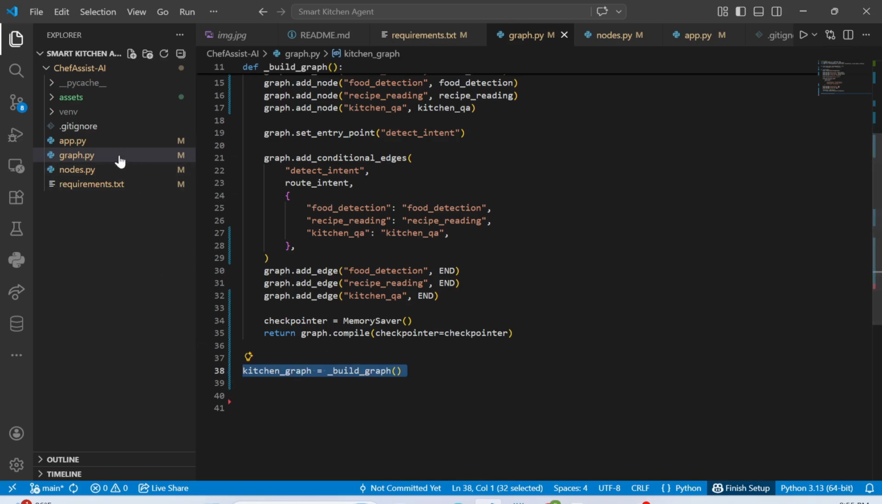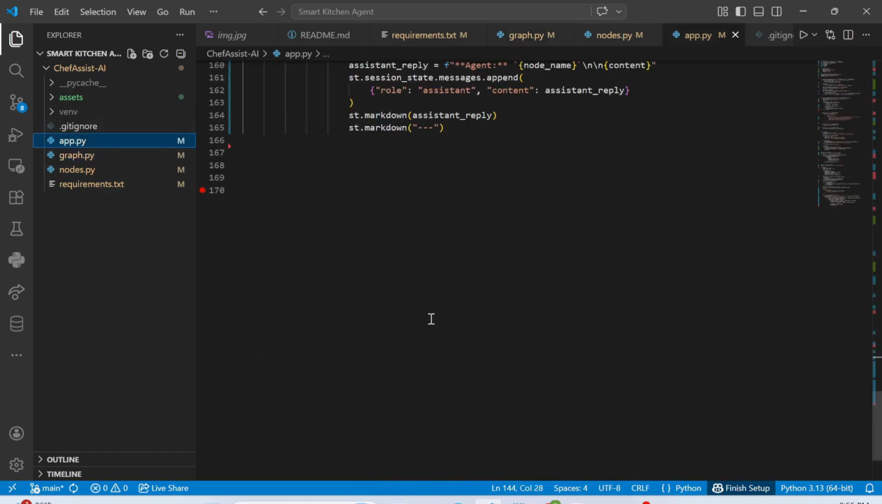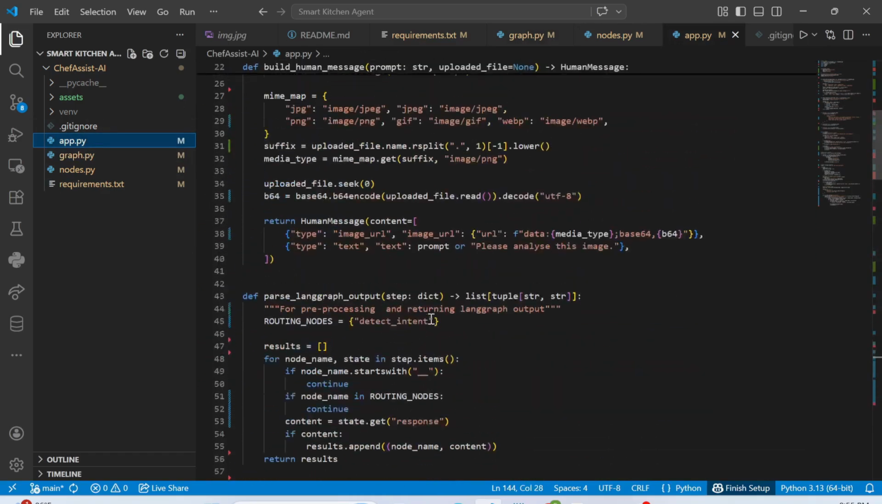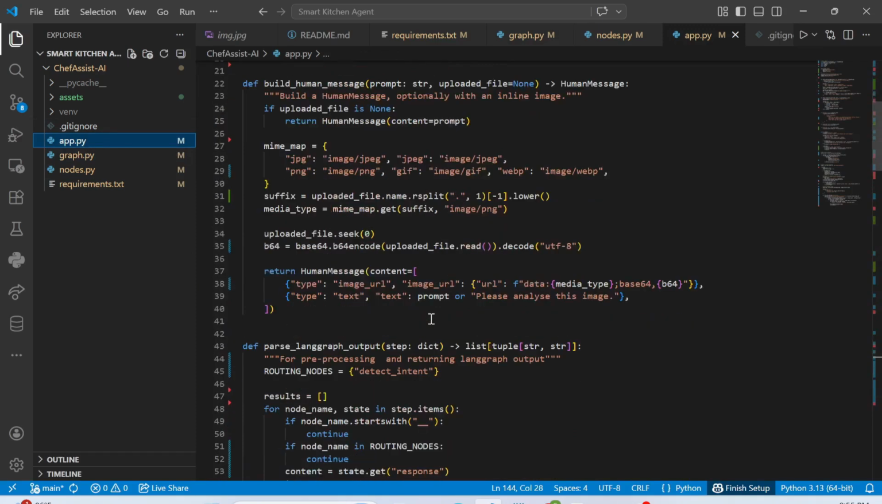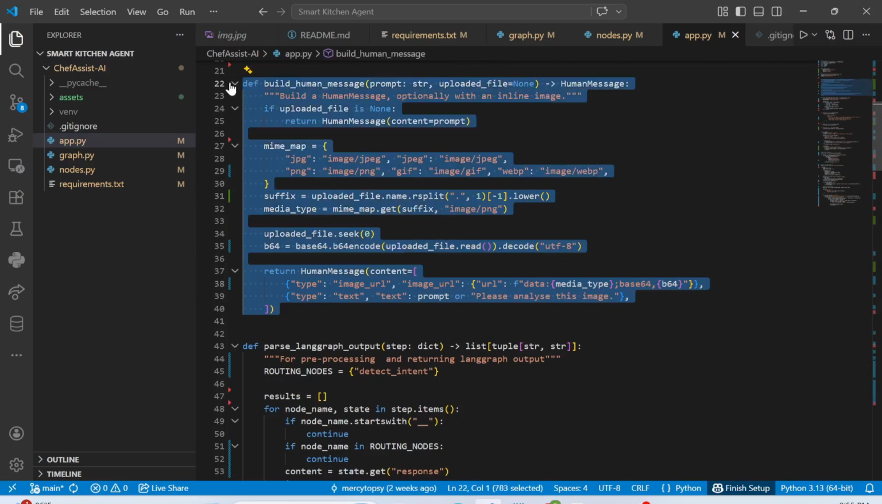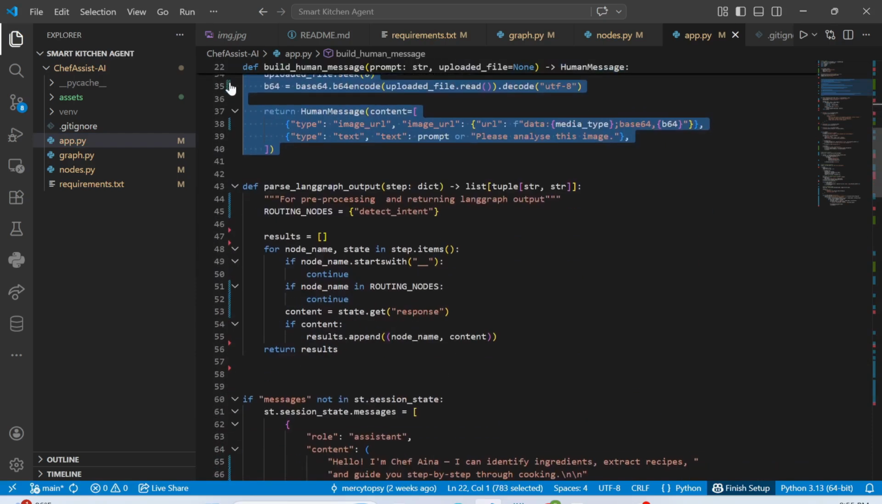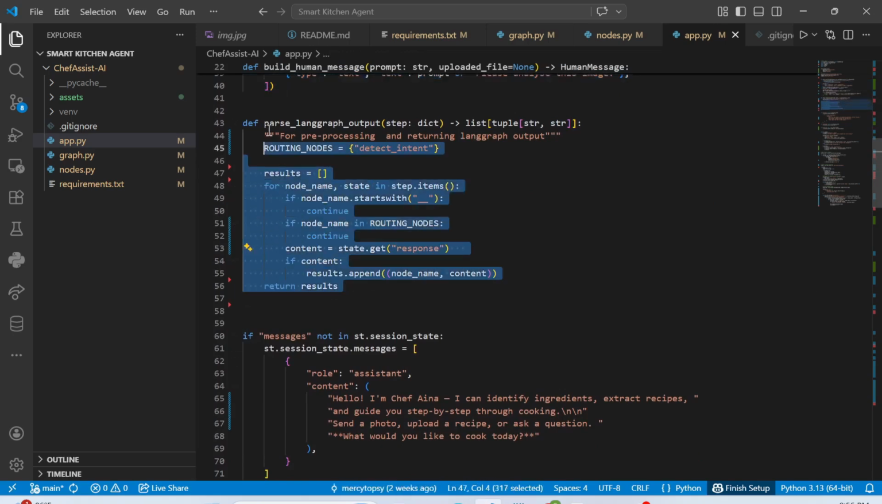And the last part is we actually build the system on Streamlit, so we're going to be importing this graph under app.py, where we have our Streamlit code. If we look down here, we have other different code, which is handling the building of the message. Let's say the user sent anything, this is where we build the human message. And this is just a helper function to pass the information from the LangGraph.